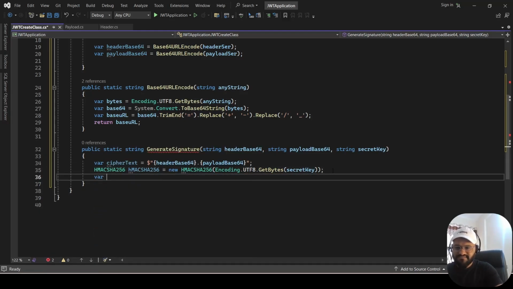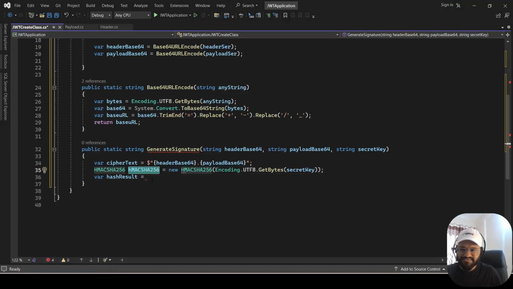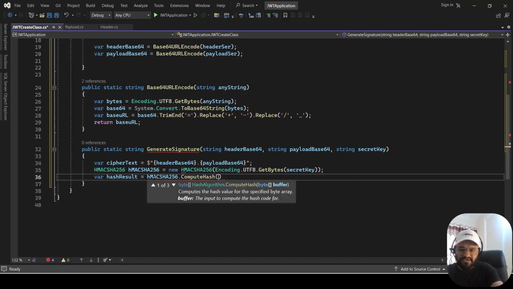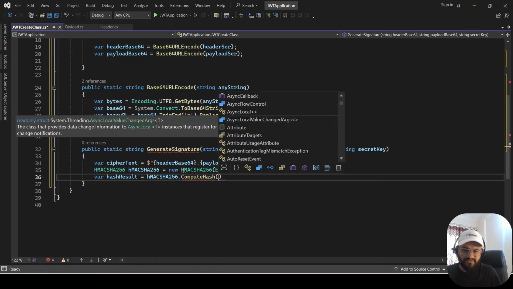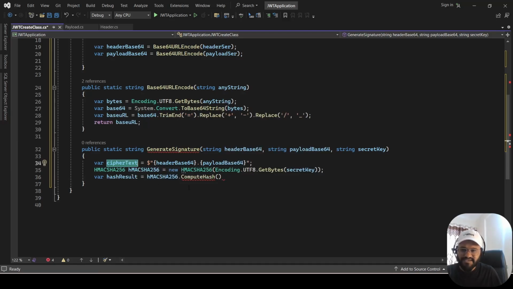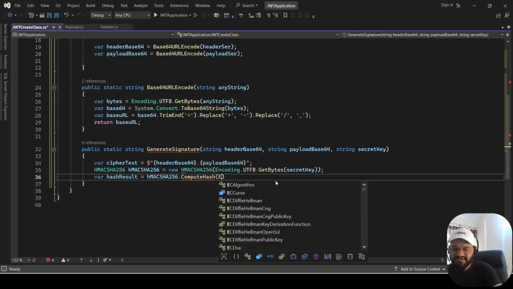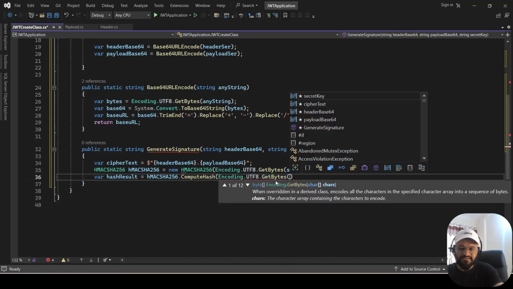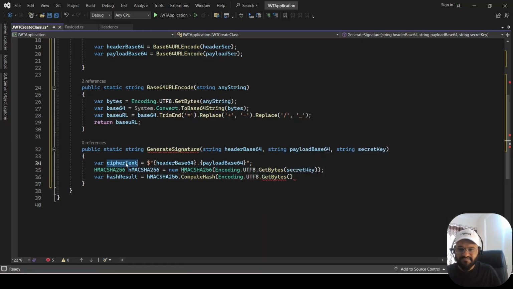Now let's create a hash result for it. So we can write var hashResult is equal to this object, and then ComputeHash is the function which we are going to use. This will need the bytes. So we can convert this ciphertext into an array of bytes. Again, we have to use the same thing, Encoding.UTF8.GetBytes, and then we need this ciphertext. Got it?